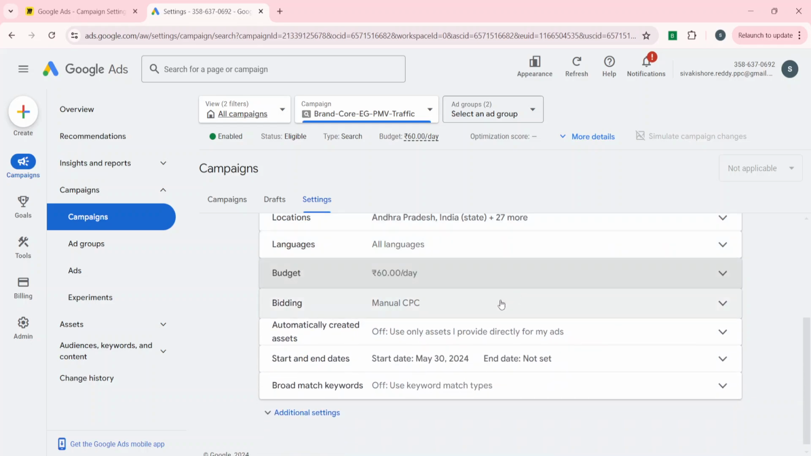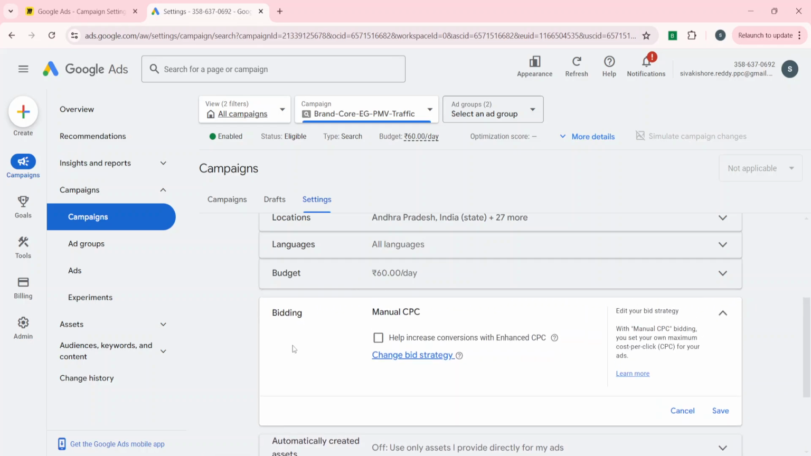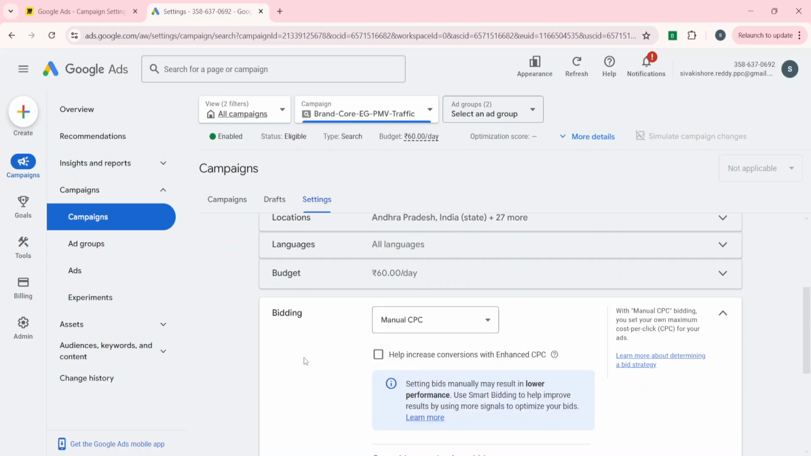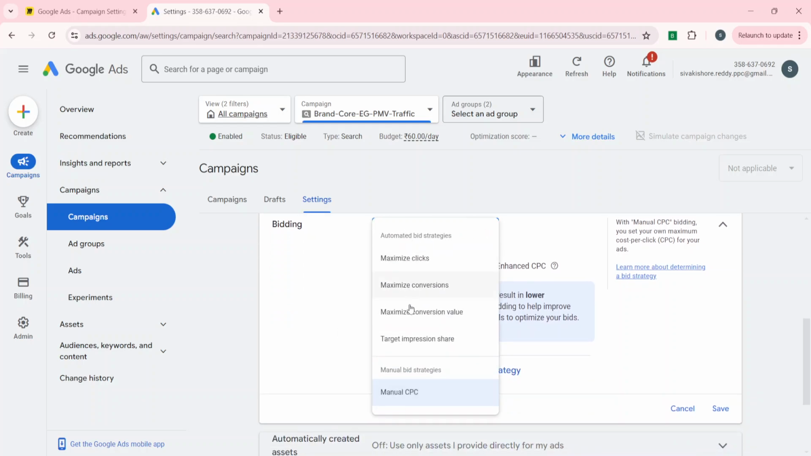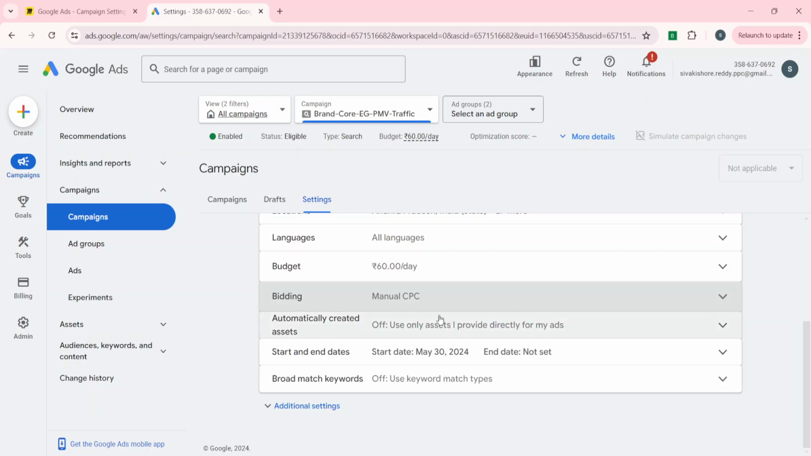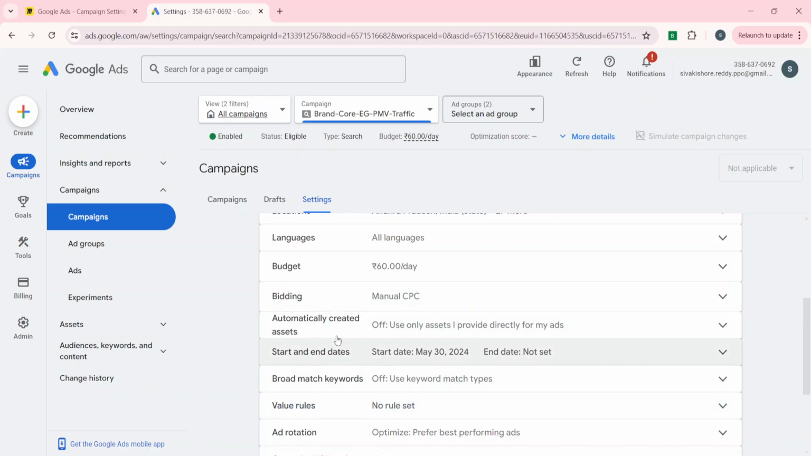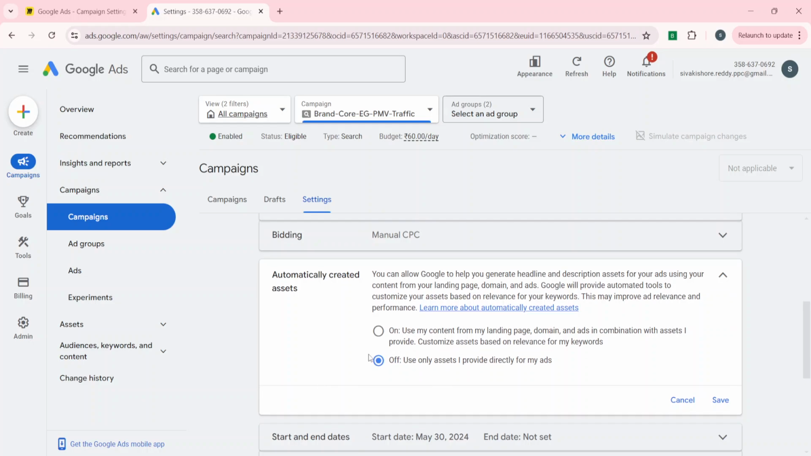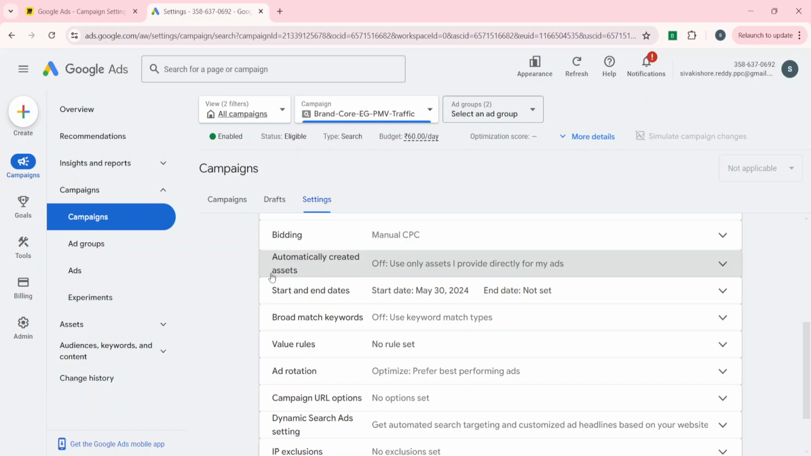So next is the manual CPC. It is a bidding strategy. So whenever you want to change the bidding strategy, you can obviously come here and click on change bid strategy, and you can choose whatever bidding strategy you want to change it into, right? So it is up to you, and I'm not doing anything here. And this is automatically created assets. Again, we have a dedicated lesson for it, so I'm not going to discuss it now.